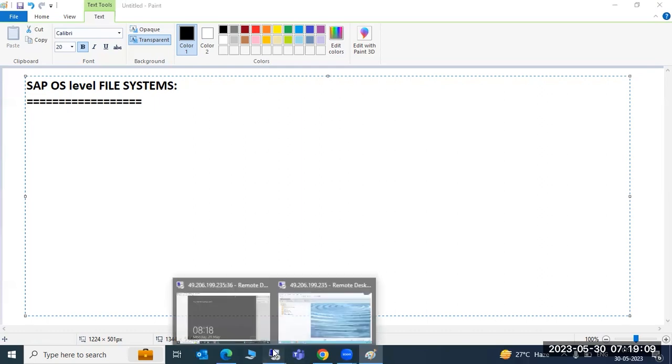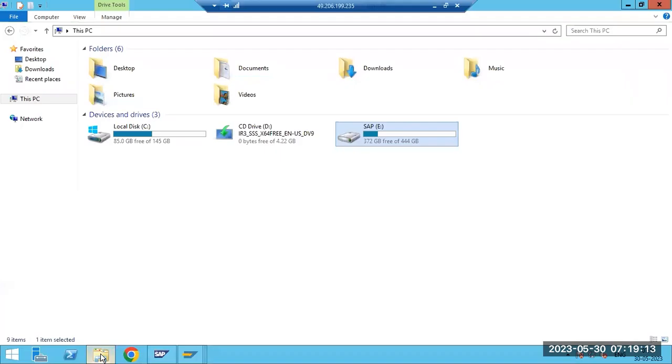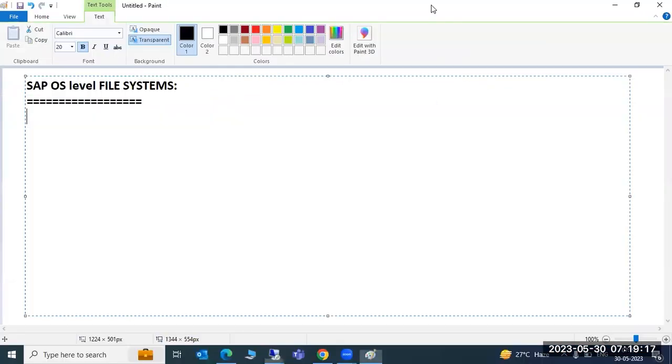So when you are installing the SAP system, at the operating system level it will create some folders and some files. When you have done the installation, it will create some files and folders at the operating system level. So the naming convention would be, suppose the drive letter, then USR, then SAP, then SID.